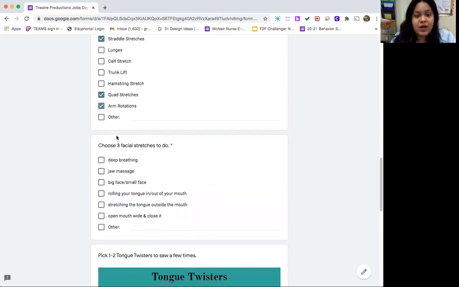You will then move on to the facial stretch, which will be some deep breaths. I recommend you breathe in through the nose, out through the mouth, big deep breaths, at least 3 to 5 times, in through the nose and out through the mouth. And then you'll continue on with a jaw massage. So just in small circles, rotate. Here we go. As well as big face and little face.